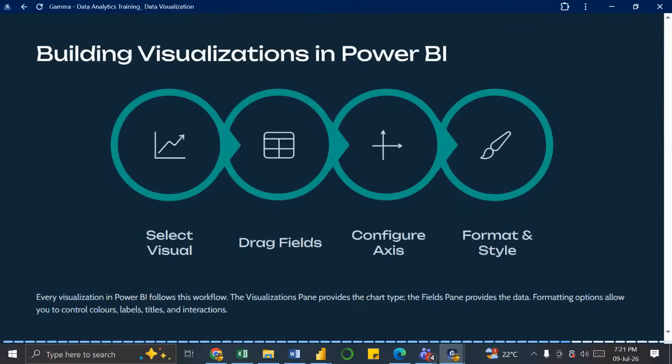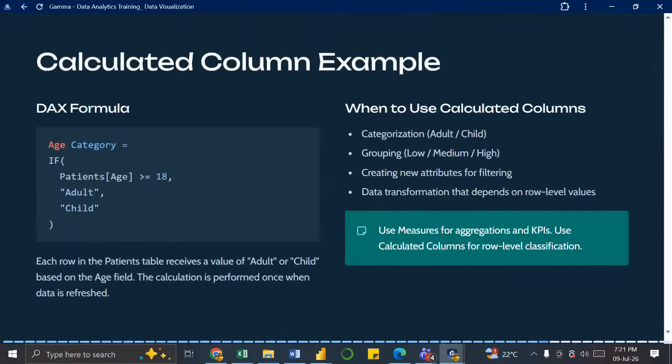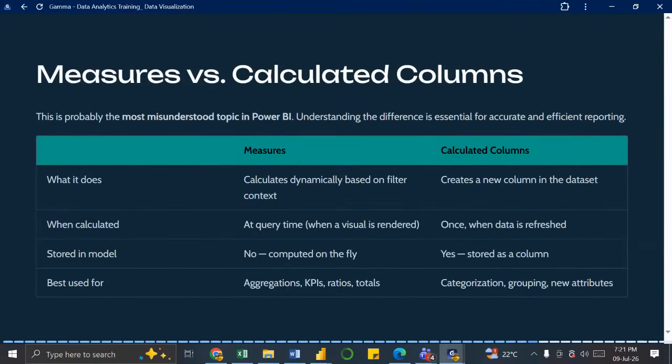So we've talked about DAX, data analysis expressions. With data analysis expressions, you're able to calculate a new measure or a new column or a table. Okay, so how do you calculate that?